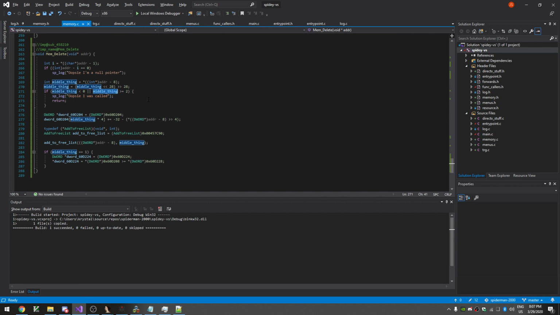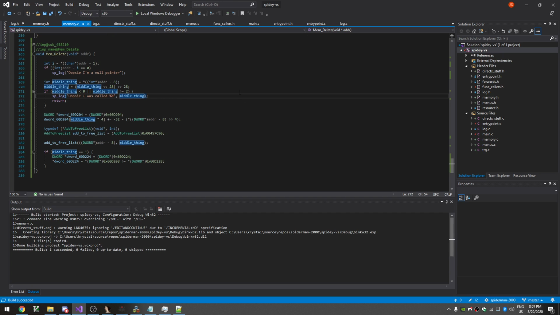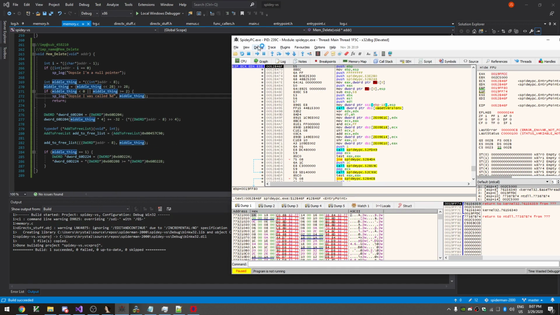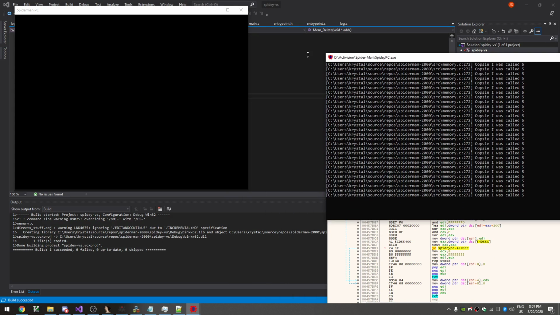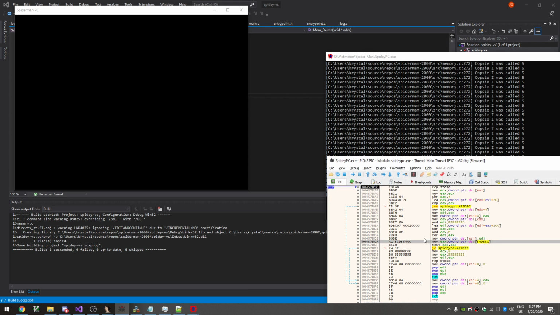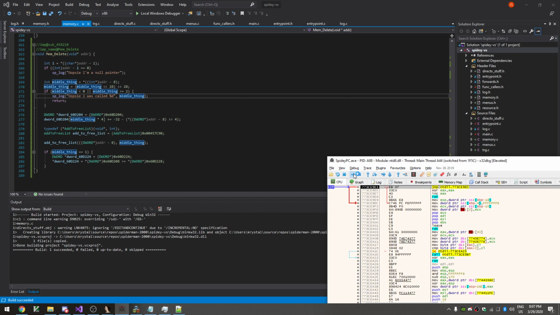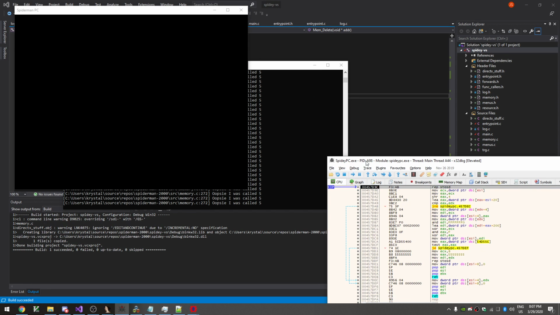So this shouldn't be called. Let's log which value this middle thing is holding. Add the value of 5. Huh. Okay. And then the free list just goes haywire.